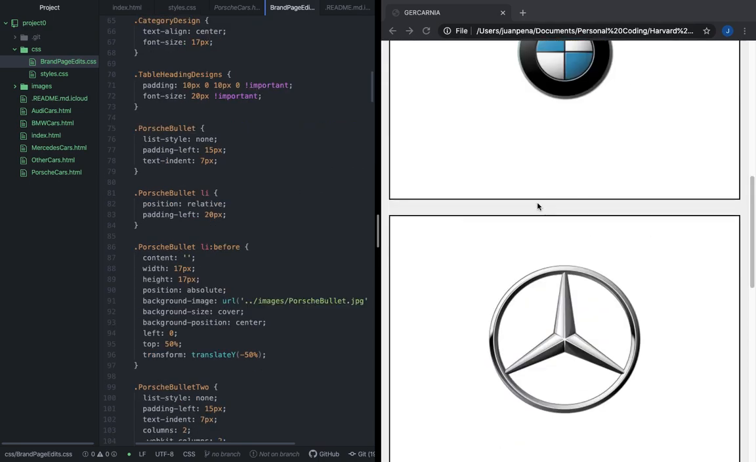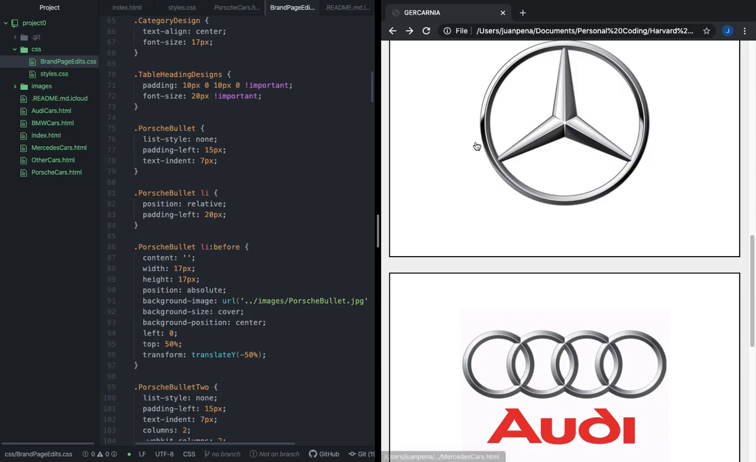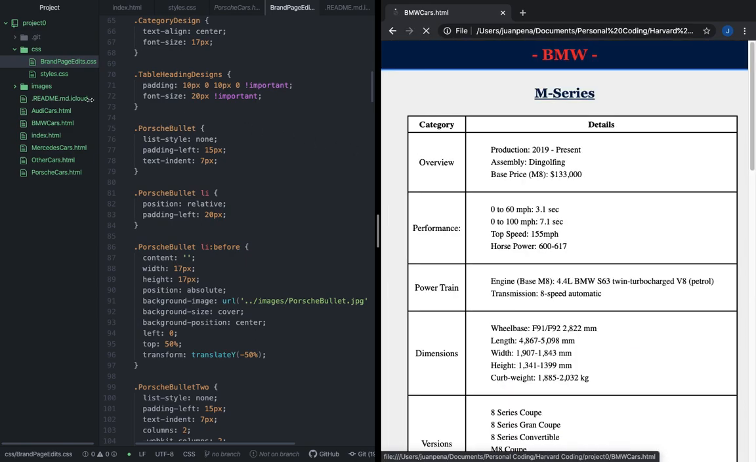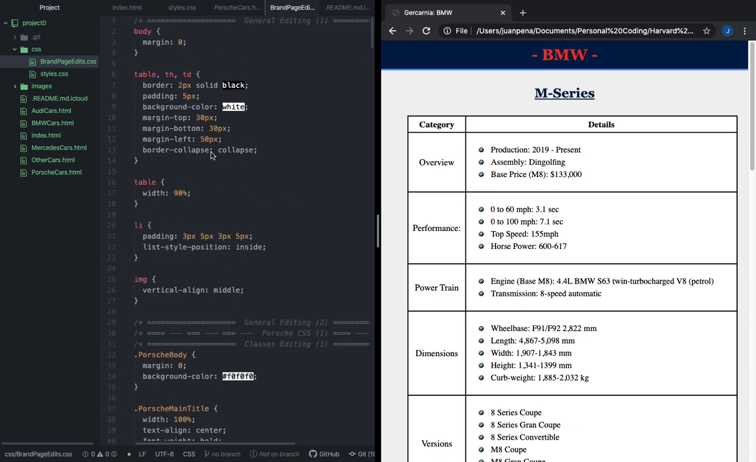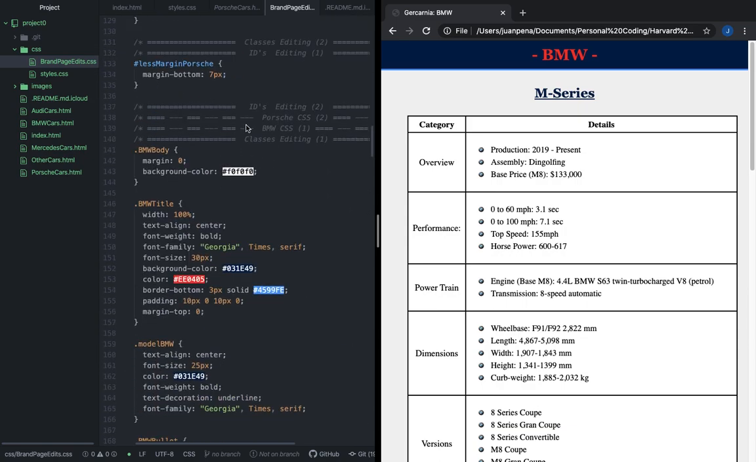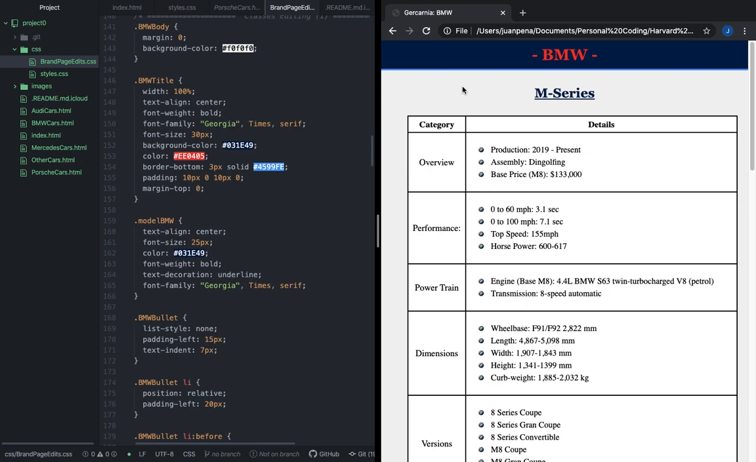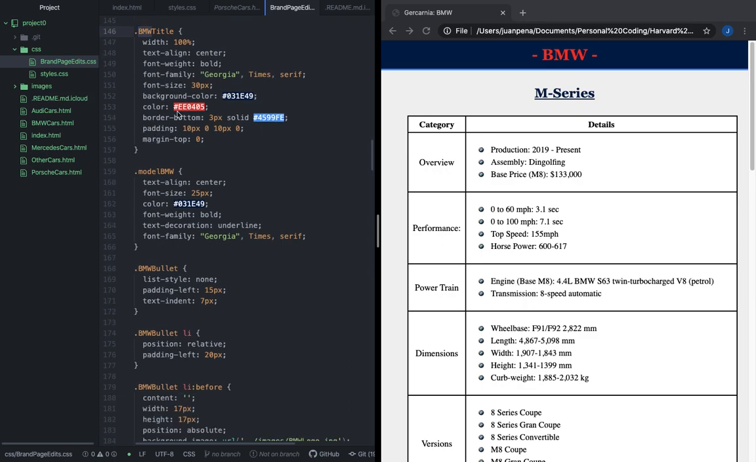So let's say we go into Mercedes or BMW. There you are. As you can see here, for BMW, I changed the title to have different colors and obviously a different name. And for that reason, instead of using just title as a class, I changed it to each individual page so I could know which one was which.